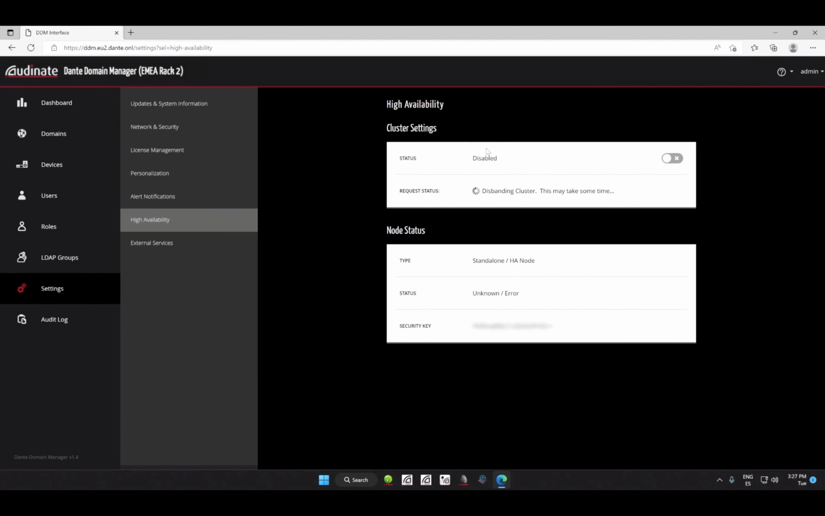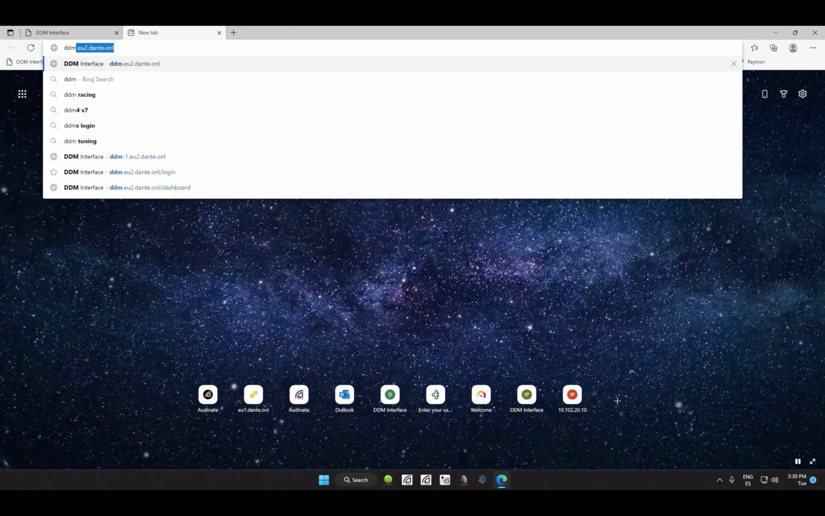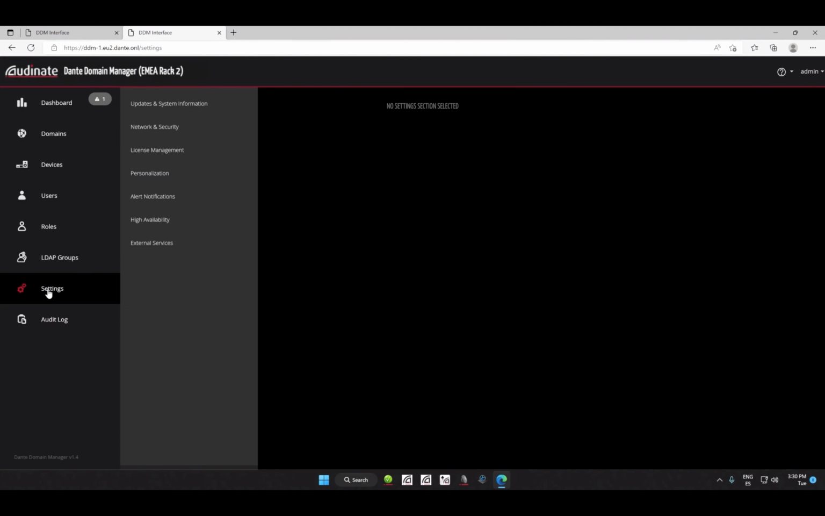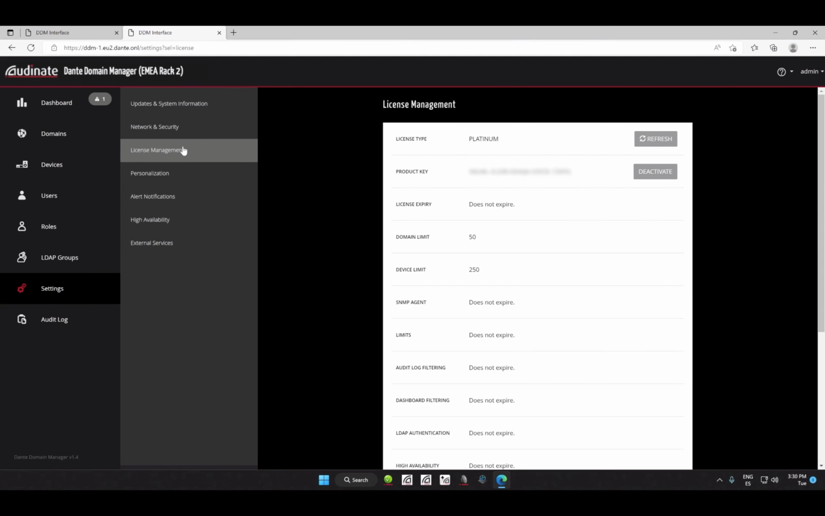And after a couple of minutes, we will be able to access the DDM again using the active or primary server's original DNS or its IP address. We should be able to deactivate this license by going to Settings and then License Management.